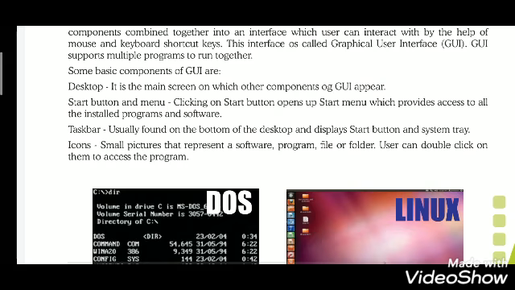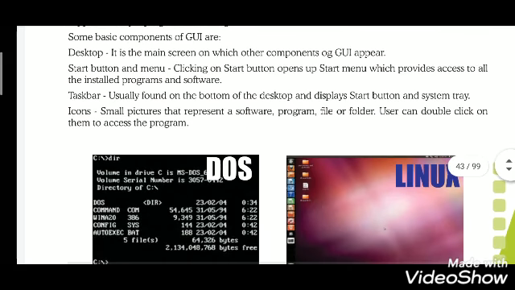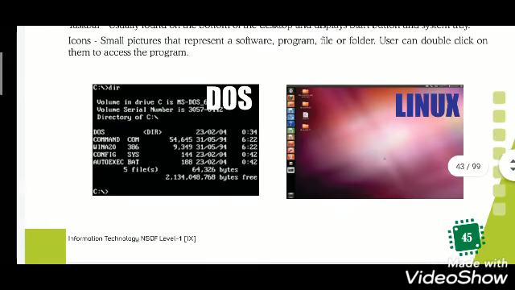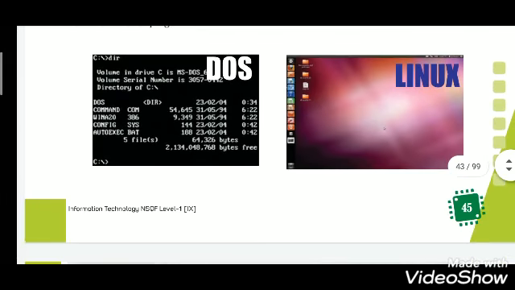Icon, it is the most important image of the desktop screen. A small picture that represents a software, program, file or folder. Users can double click on it to access the program or files. As you can see, these are the small icons on the desktop screen.